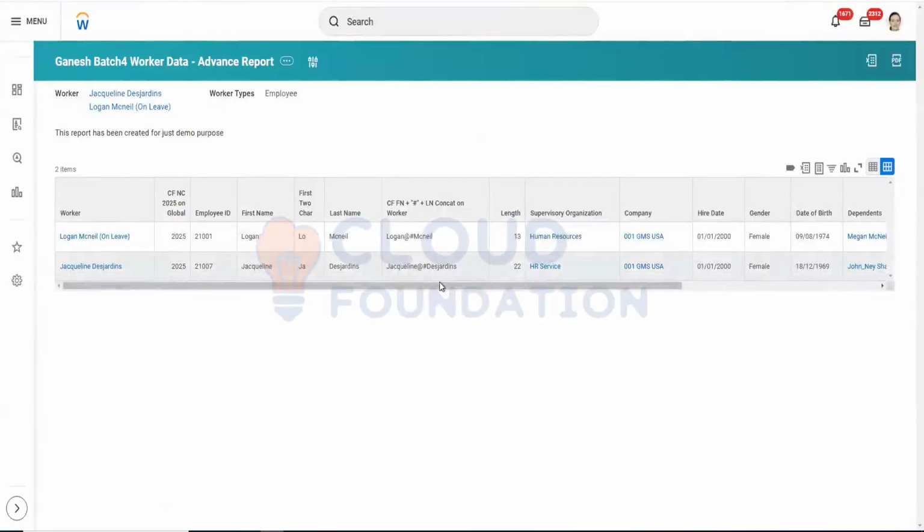Now here, if you see Logan McNeil, I have extracted the length of this calculated field. Whatever value this calculated field is going to generate, I'm finding the length of that. So here you can see Logan at the rate of McNeil, it is giving 13. Logan is 5, McNeil is 6, that's 11, and this is 12, and this is 13. So this is giving you the length of the string, the length of the text field. You good with that? Yes, Ganesh.